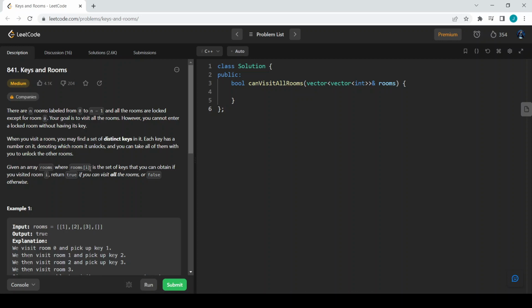There are n rooms labeled from 0 to n minus 1, and all the rooms are locked except for room 0. So what we observe from this is room 0 is unlocked. Your goal is to visit all the rooms. However, you cannot enter a locked room without having its key.